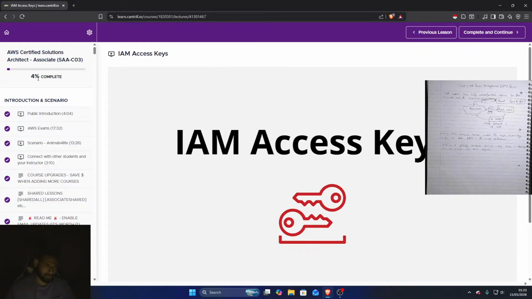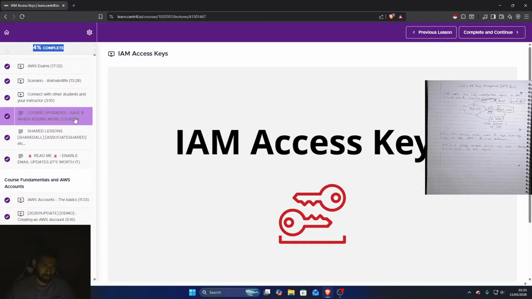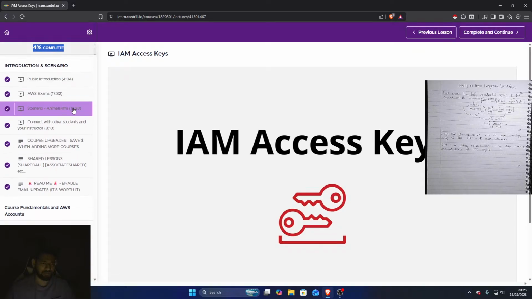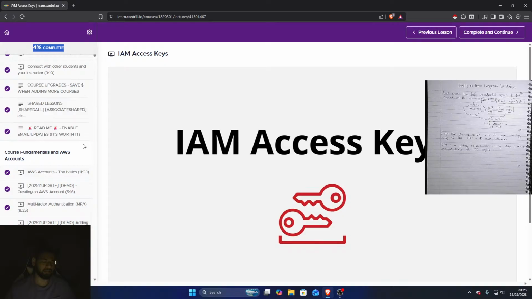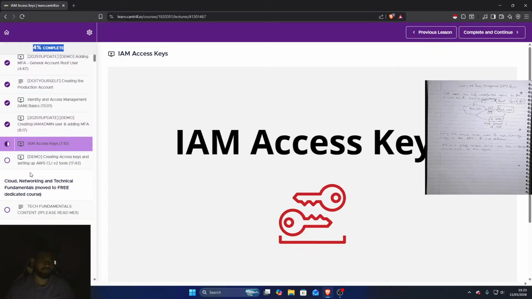I have done about 4% of it. I'm not going to go over the past bit. These are the bits I have done. Let me know if you want me to start all over so you can learn along with me. Otherwise, I'll just continue from where I left off, the 4% that I left here. So I think last time I was here.